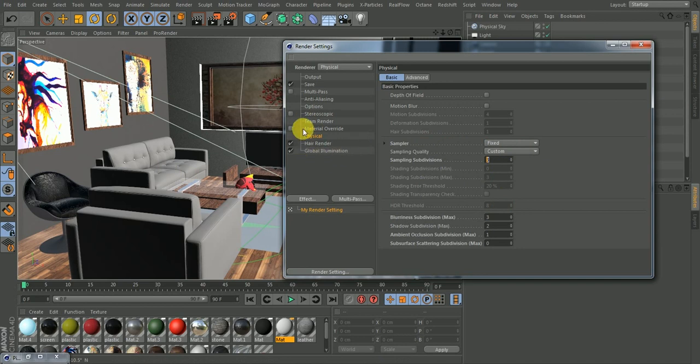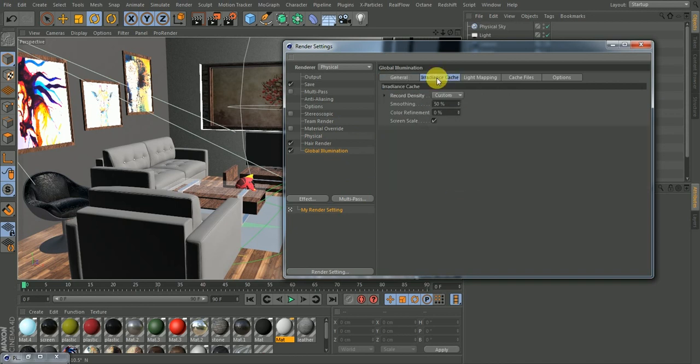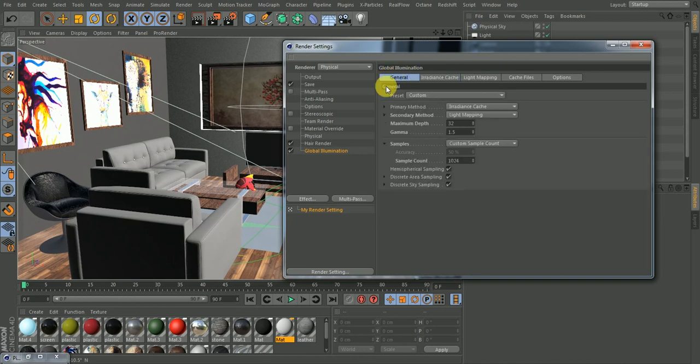And another thing is, yeah, this is fine, physical. Let's go to the global illumination, and we have 32. That is fine. So this sampling, I'm going to change this. I'm also going to multiply this by 2 so that we have 1024. Then we come to this place, and I think this is fine. Everything is fine here. I don't want to up those settings because of time. So we are good with this.